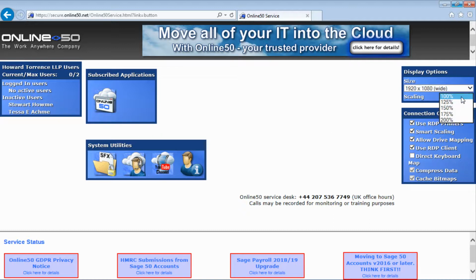To the right of the Subscribed Applications box, you will see the display options. This gives you the ability to set the display options for your Online50 service, the DPI settings. This is important if you are accessing the service using a computer with a 4K resolution screen. If this is the case, you would be best setting the scaling to 150% at least. Try out different settings to see which one suits you. Generally though, if you have a standard HD screen, you can leave this on the default, which is 100%.